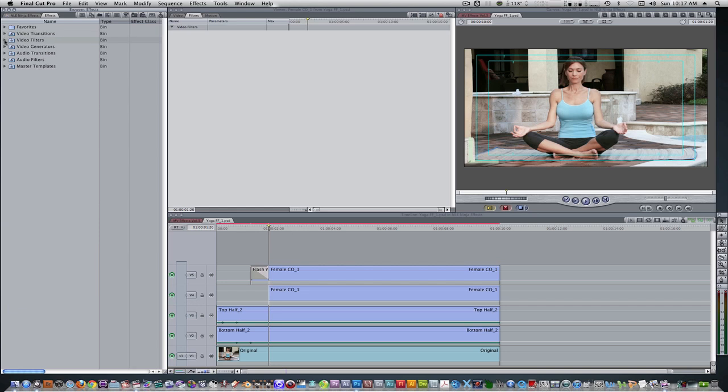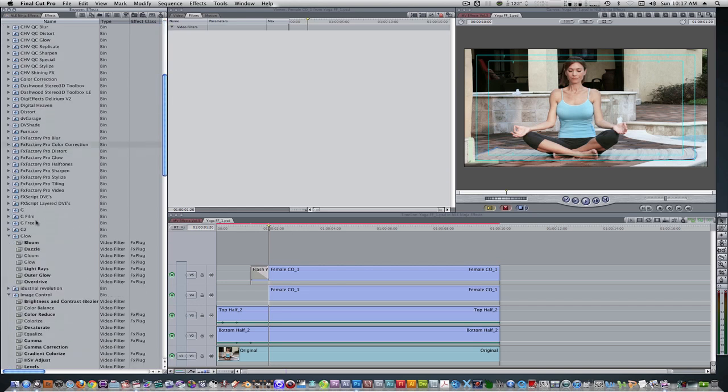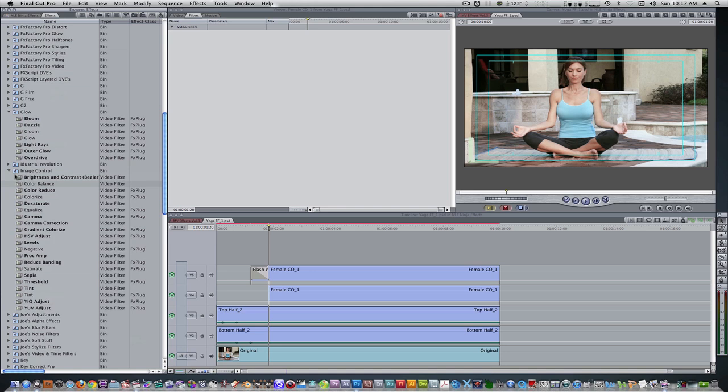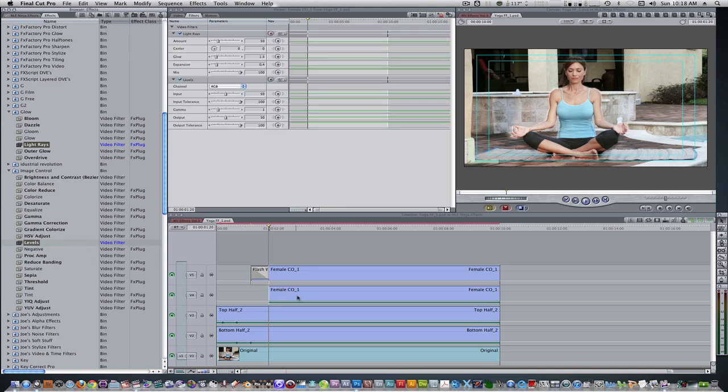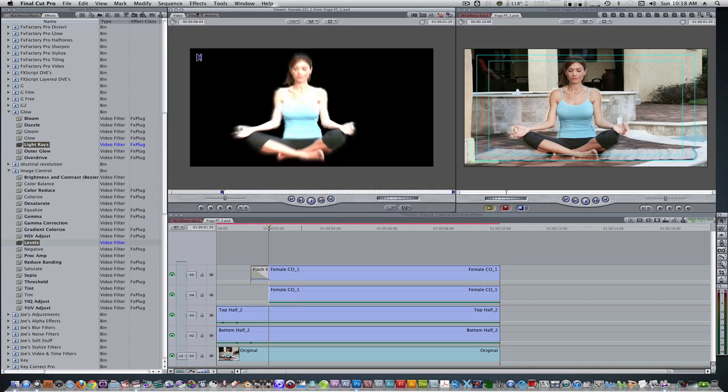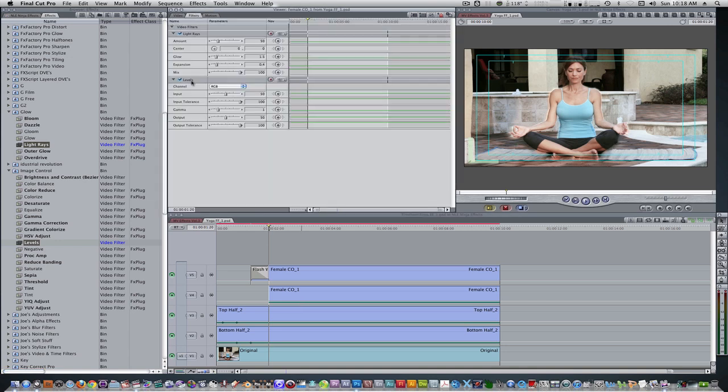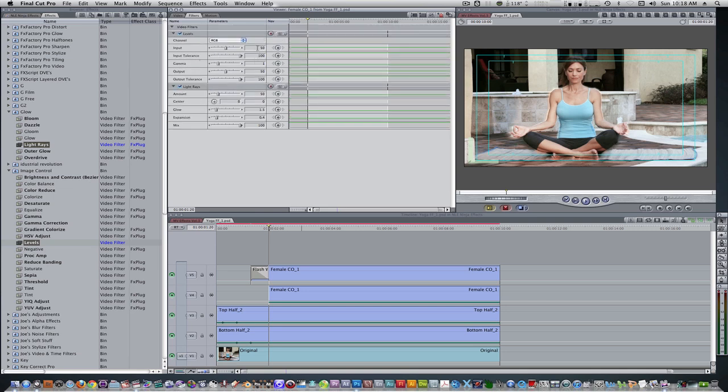Go to the effects browser, twirl up the video transitions folder, twirl down the video filters folder, twirl down the glow folder, and twirl down the image control folder. Select the light rays filter in the glow folder and select the levels filter in the image control folder. Apply those two filters to the female cutout on track 4. Option double-click the filters bar on track 4. Go to the filters tab. Bring the levels filter to the top of the filter order. Change the input tolerance from 50 to 0, as well as the input.